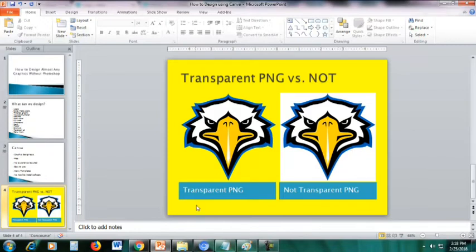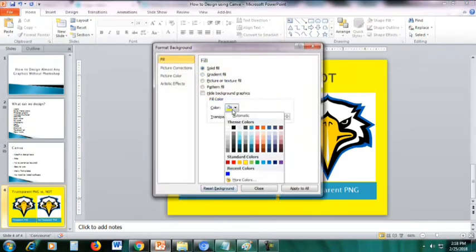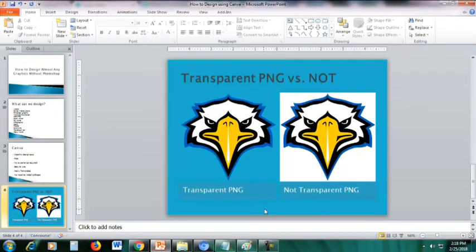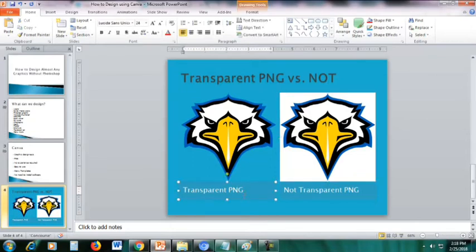So, example again, if we change the background color, you can see here that the transparent one follows the color of the background, while the not transparent one is just white. It just stays the same. That is why we need the transparent PNG background.